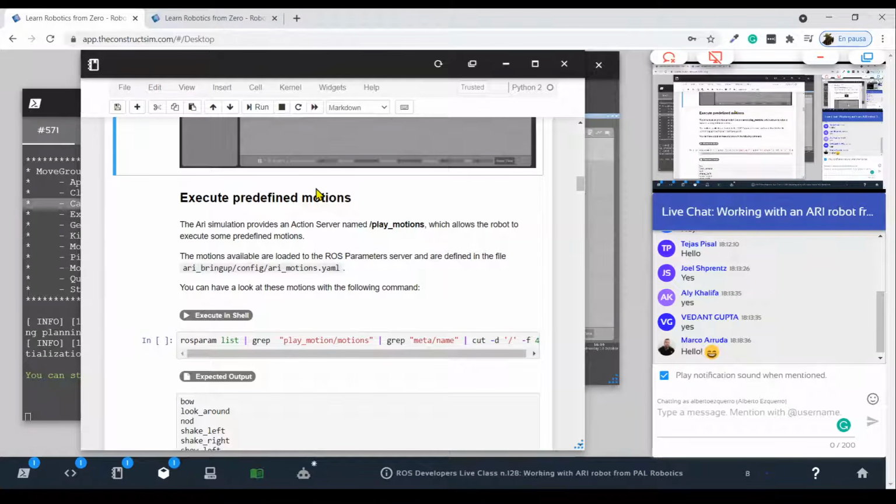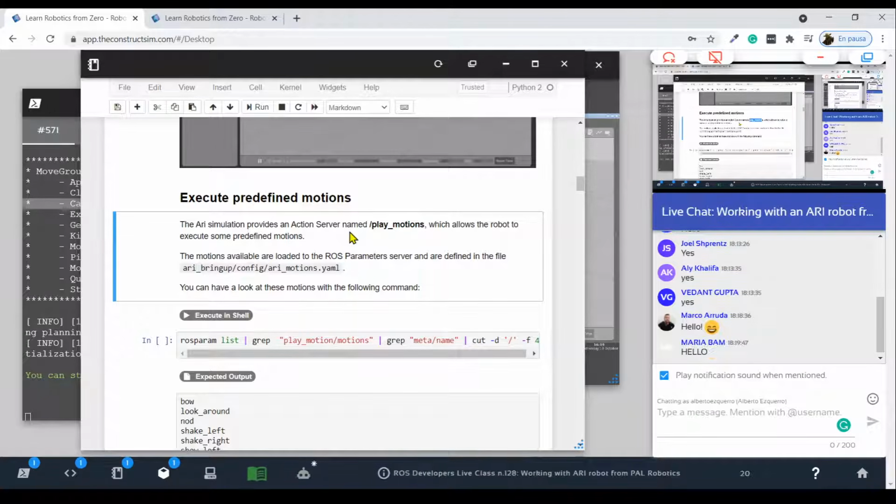So the ARI robot provides an action server, a ROS action server, which is called play motion. And this action server allows us to execute some motions that are already predefined. For instance, a wave motion and others. Okay, we are going to see the available motions.